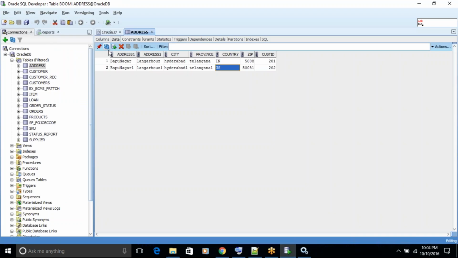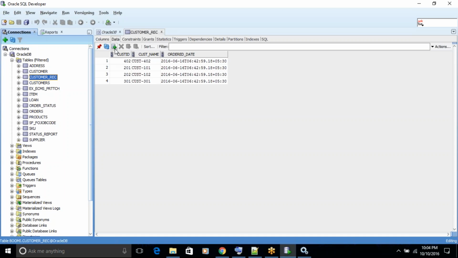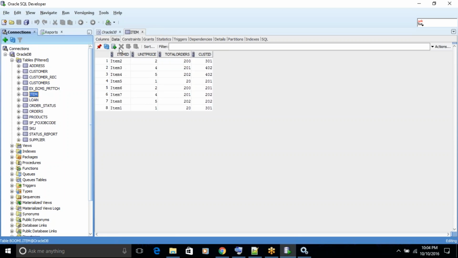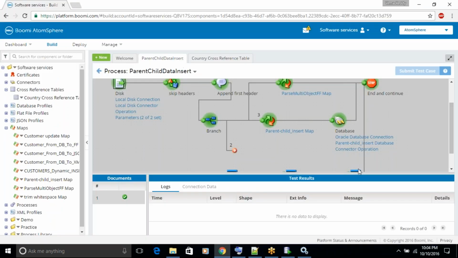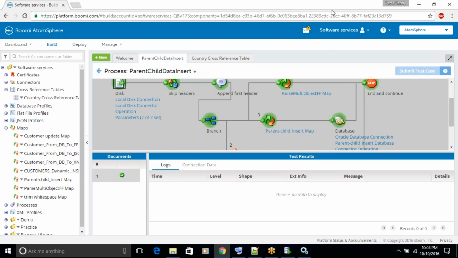So let's try to refresh it here. Since we don't have a duplicate entry check, we are just adding multiple records. For the customer record, we have multiple entries here, and for item, we also have multiple entries. This is how we can work with multiple records, and also how we can work with database parent and child relationship tables. We can directly use only one database connector.